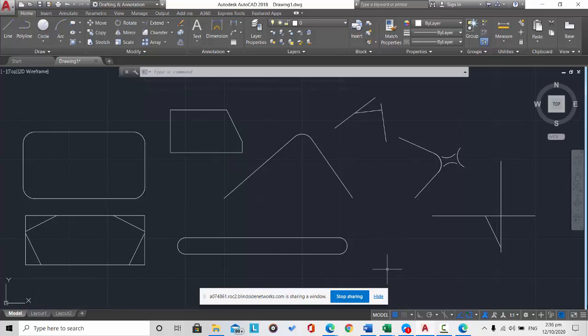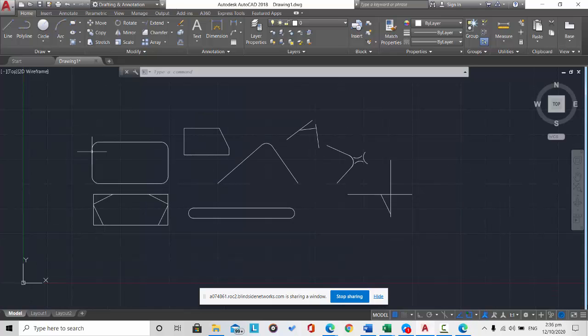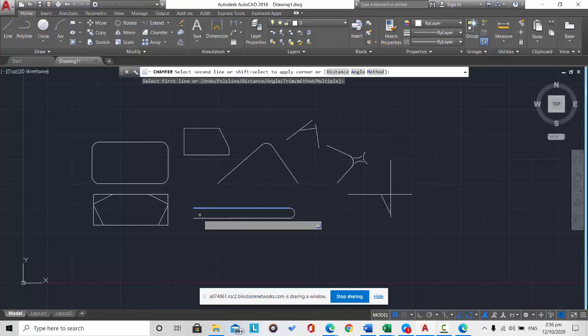I don't know if we can use it in a parallel line, but we can try, no? For example, I will remove this. Okay, and let's try to apply chamfer here using these two lines. So I think we cannot, no? Because there is a restriction here.